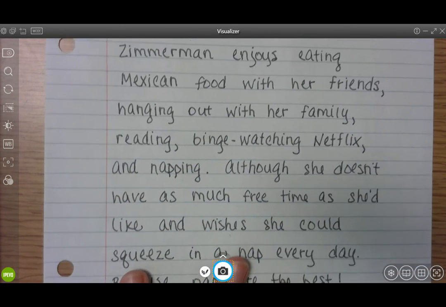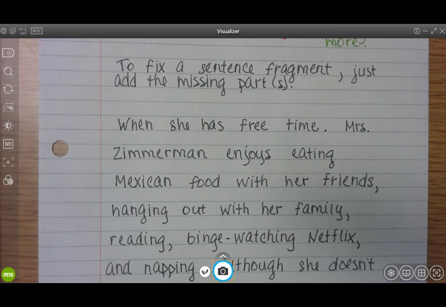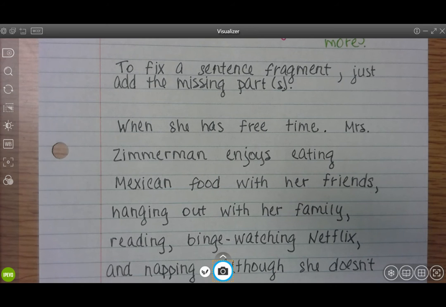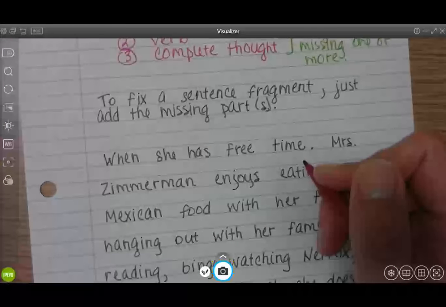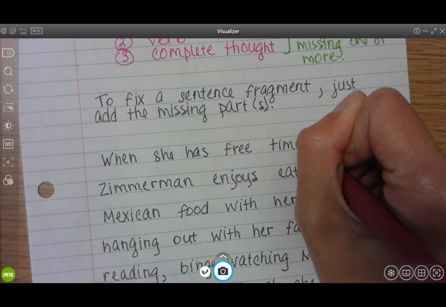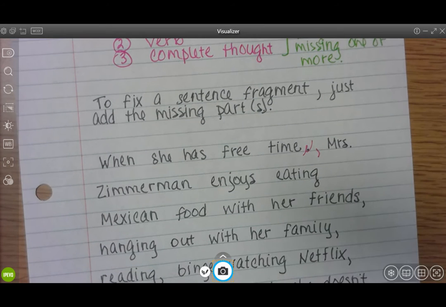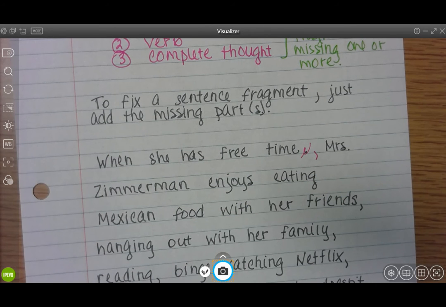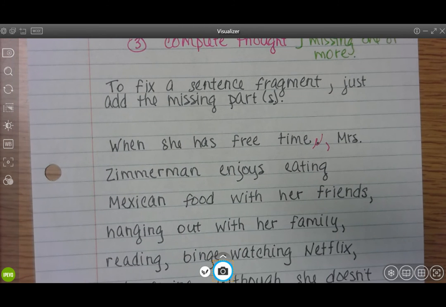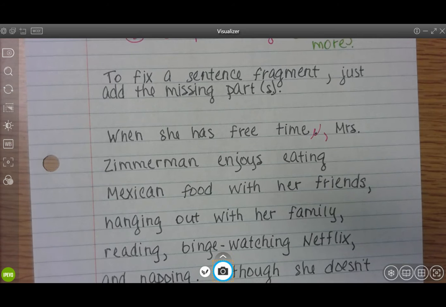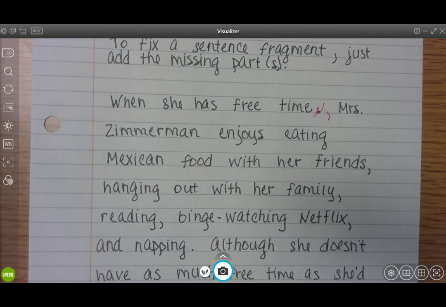So, when she has free time. So, she is our subject, has is our verb, but we don't have a complete thought. So, how can I fix this? Because if I just say she has free time, that kind of contradicts the end of the paragraph. But what I can do is I can get rid of this period and make it a comma. And then I have an introductory idea for the sentence. So when she has free time, Mrs. Zimmerman enjoys eating Mexican food with her friends, hanging out with her family, reading, binge watching Netflix, and napping.